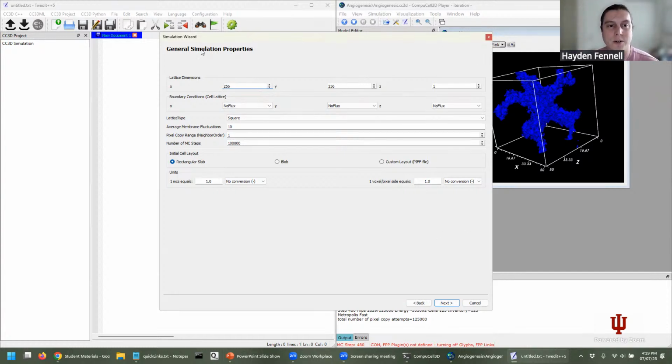So our first page of our wizard is our general simulation properties. This is where we specify the initial conditions of our simulation setup. So we want to make a two-dimensional lattice, in this case, of 256 pixels in the X and Y dimension, and then 1 pixel in the Z dimension. So even though the software is called CompuCell3D, we often do models in 2D for initial testing, or sometimes 2 dimensions is all we really need to observe our phenomenon. Boundary conditions on each axis, we're going to leave as no flux, but you can choose between no flux and periodic.